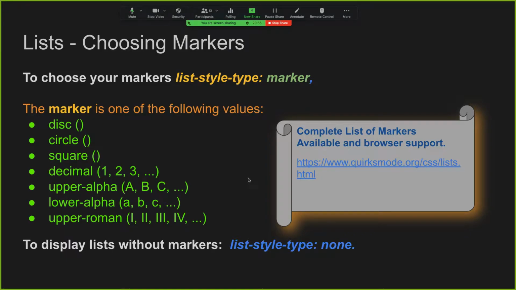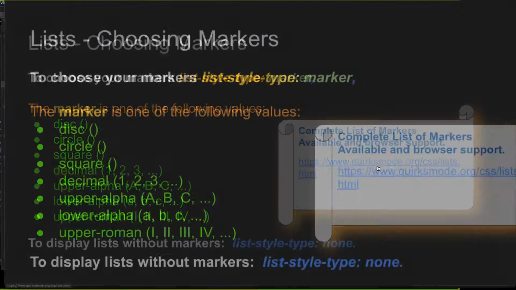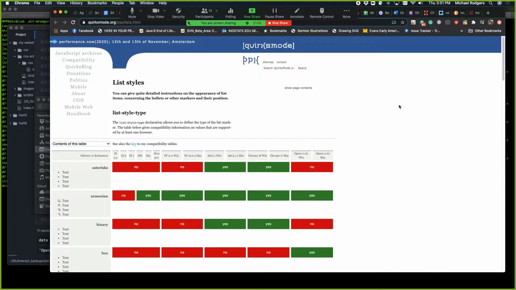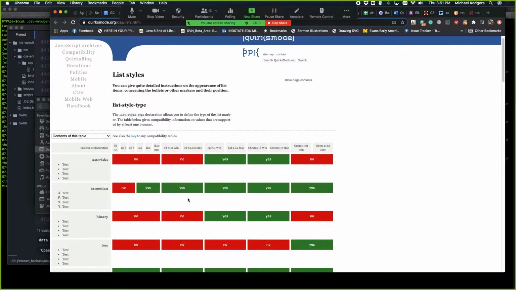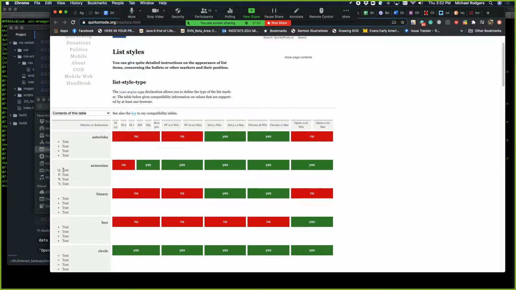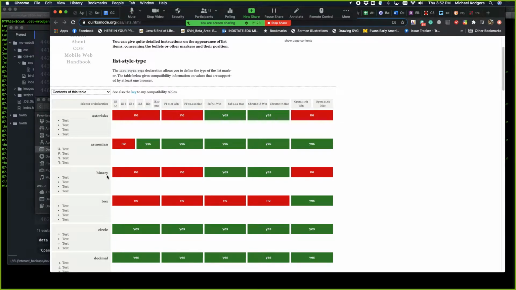The thing is though, there's a lot more markers that you could use than just what we've talked about here. If we go ahead and click on the Quirks Mode org CSS list HTML, and I'll pull it up on my site here so you can see it. You can see a vast list as well as the browser compatibility with what is acceptable. So you could specify declaration of asterisk. You could specify Armenian, which you can get some of these really interesting character sets. You can use binary.